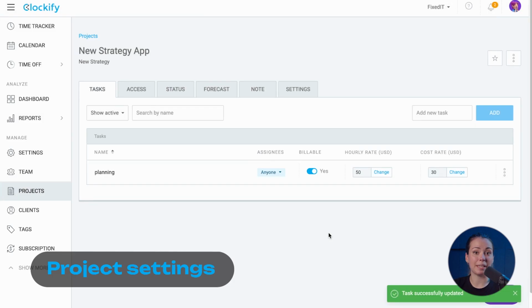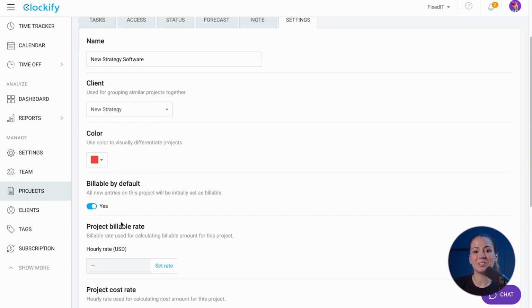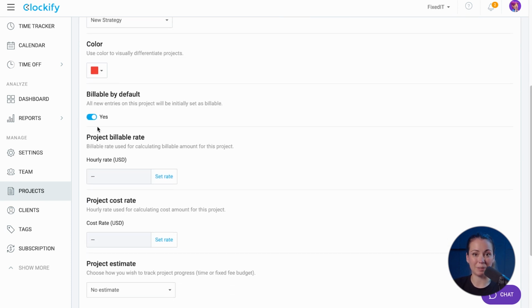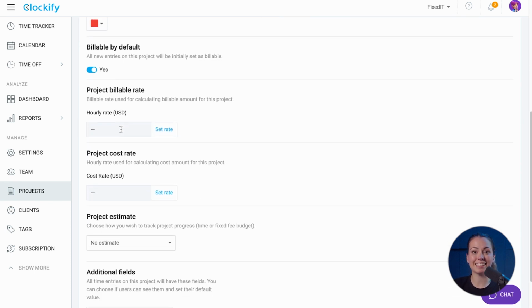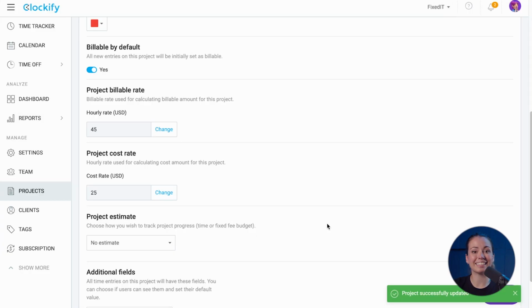The far left tab here will direct you to the project settings. Here you can edit the project's name, client, and color, choose if all new entries on this project will be initially set as billable, and set the project billable and cost rate. This rate will override the Workspace billable and cost rate, as it's higher in the hierarchy of rates.